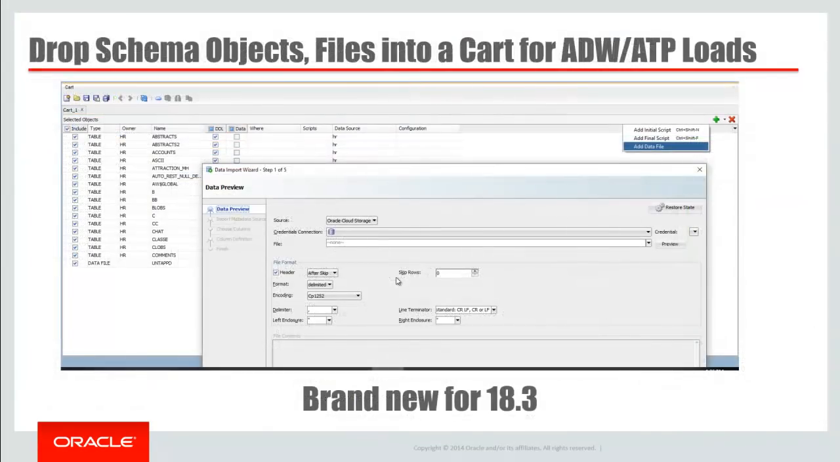You can now also do it for multiple files using the cart. So the cart isn't a new feature, but we've enhanced the cart so you can drag not just multiple objects in there, but also multiple files and map those files using the same import wizard and saving those scenarios and then sending them off to our cloud services.